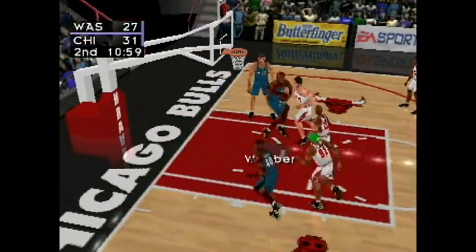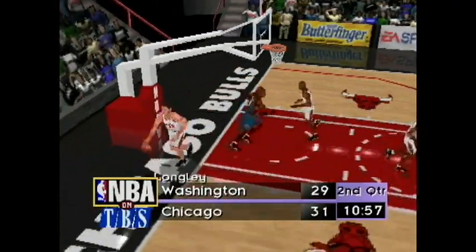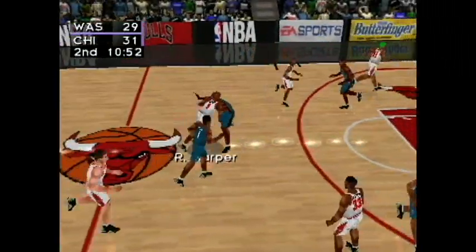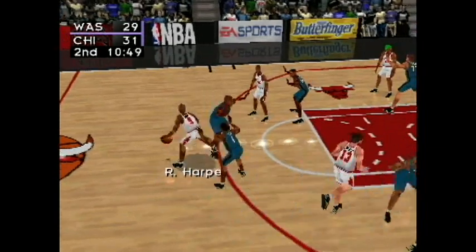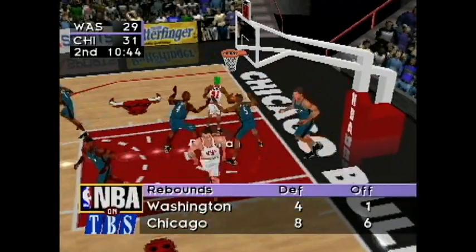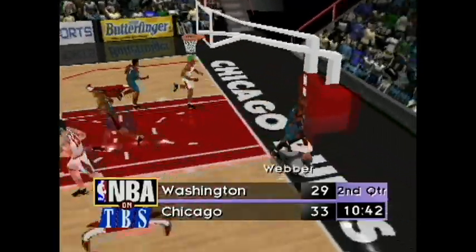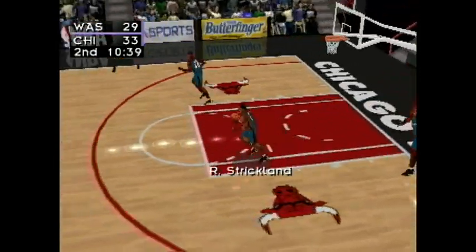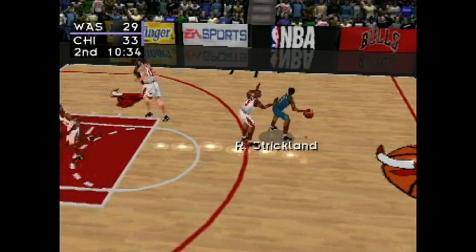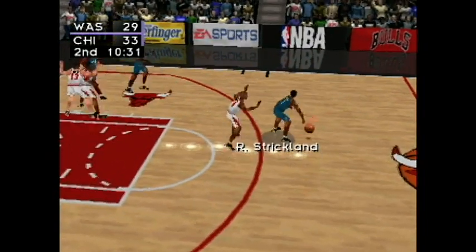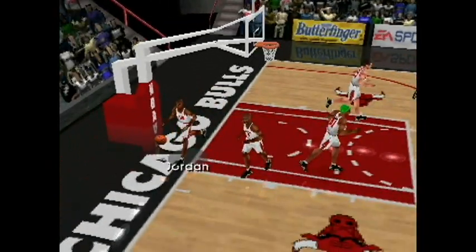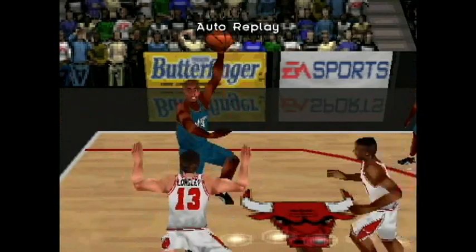From center court to Weber. With the dunk. Inbound pass to Harper. To Longley. He puts up the jumper. Off the mark. Rodman up with a short jumper. He makes the jumper. Inbound pass to Strickland. Strickland to Weber. Goes up with it. Goes in. Let's check that one on replay.